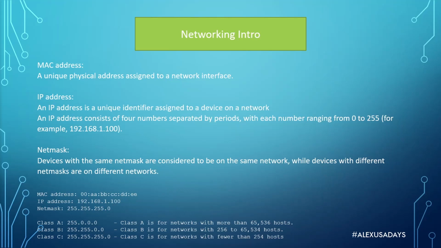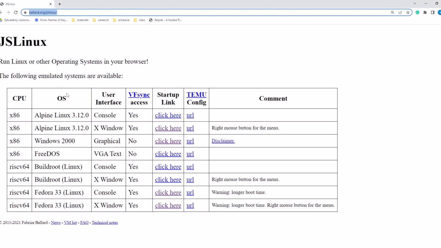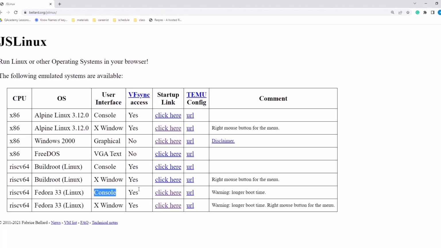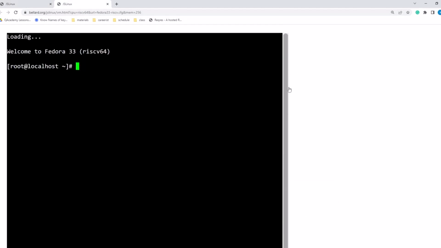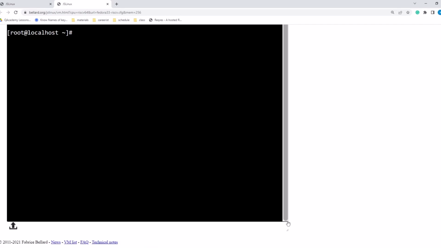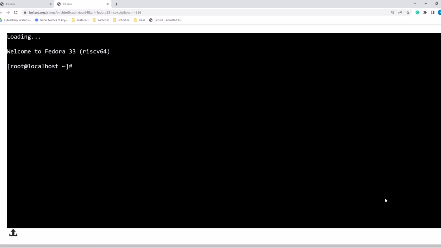Okay, so let's go to our console right here. This is the web page. We're going to use Fedora right here, and we only need the console, so we're going to click on this. You can follow along or just rewatch it, and practice on your own using the document. And it's loading. The console normally loads faster than a whole Windows system. That was in the previous video, so let's expand this. All right, so it's already loaded.